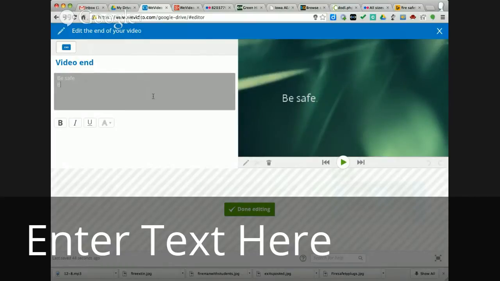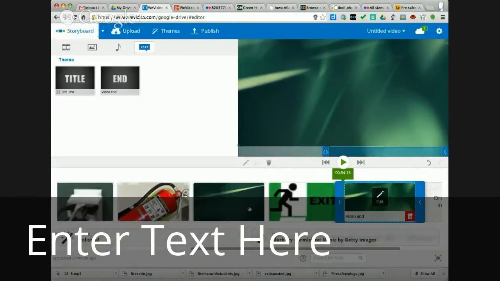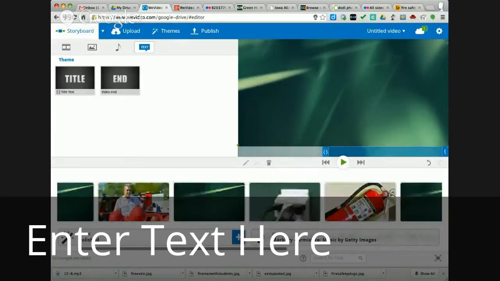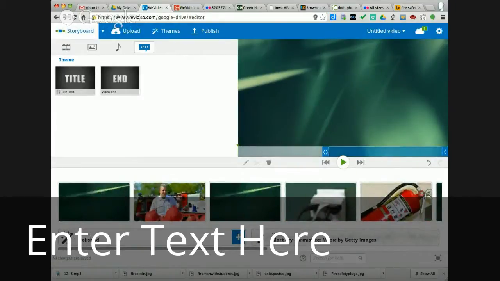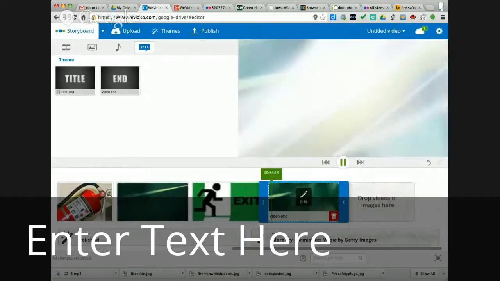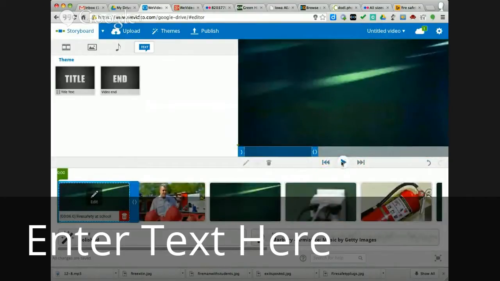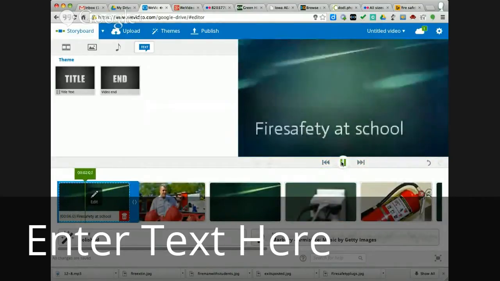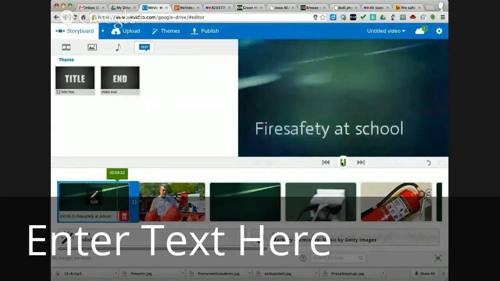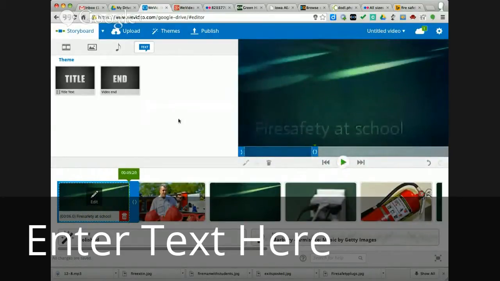And let's go here. Brought to you by, and then you can put whoever it might be. I'm going to put me. And say done editing. Now, this particular theme comes with some music, so I'm going to turn up the music and we'll play it and see what it looks like. Let me go all the way to the front. Actually, that might be really good music right there.